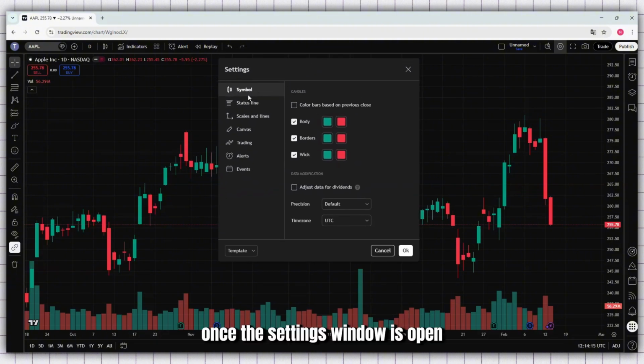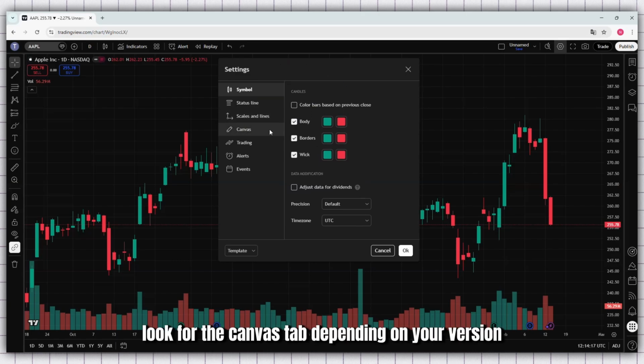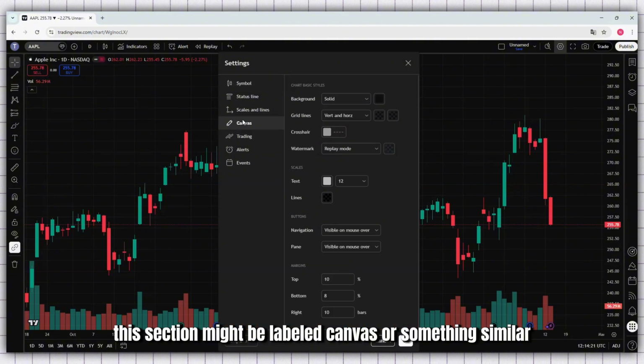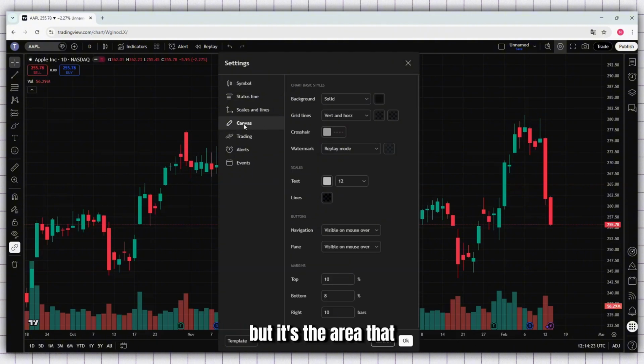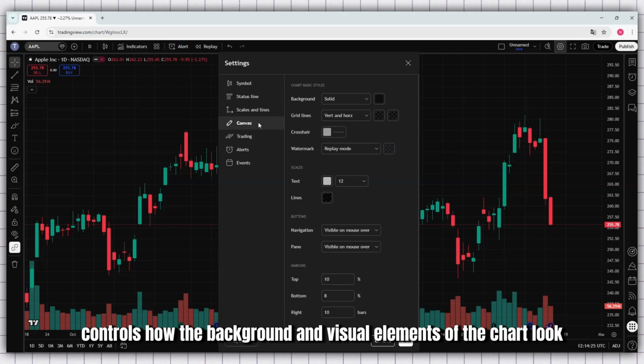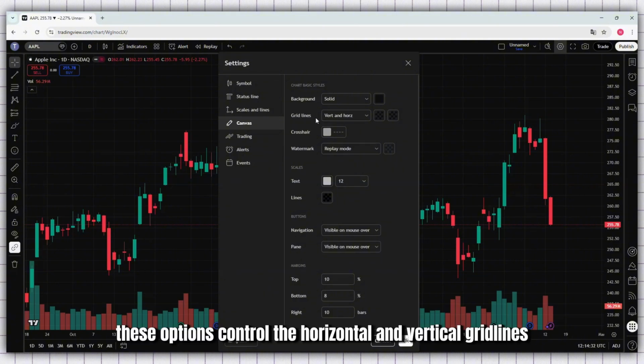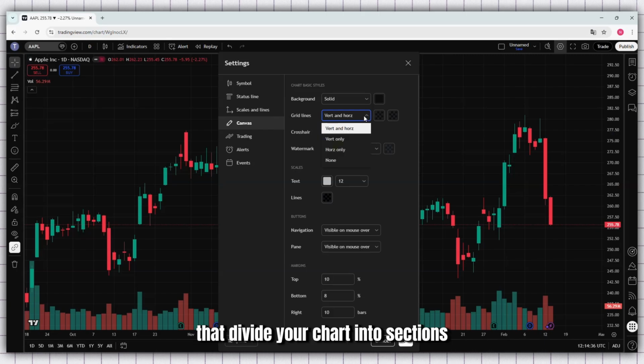Once the settings window is open, look for the Canvas tab. Depending on your version, this section might be labeled Canvas or something similar, but it's the area that controls how the background and visual elements of the chart look. Inside the Canvas tab, you'll see the grid lines options. These options control the horizontal and vertical grid lines that divide your chart into sections.